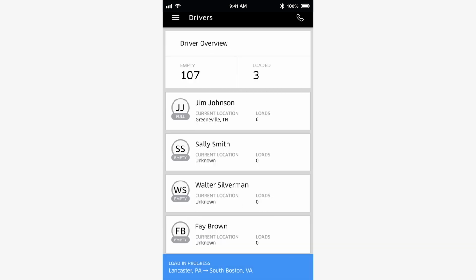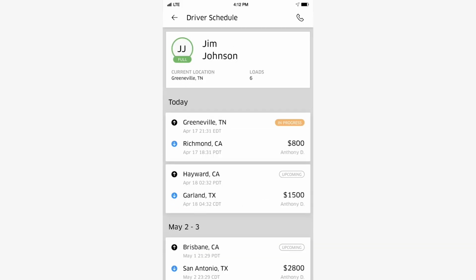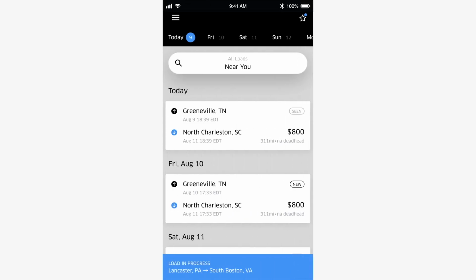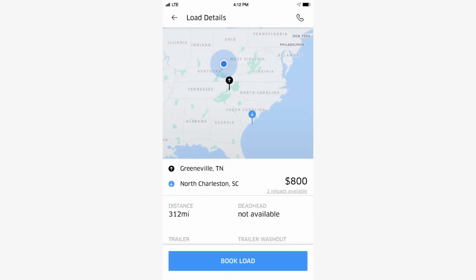Here, you can see a full list of your drivers and their details, Uber Freight loads, and availability. While searching for a load, you'll experience the same look and feel as the regular Uber Freight app with additional information on your driver's availability.